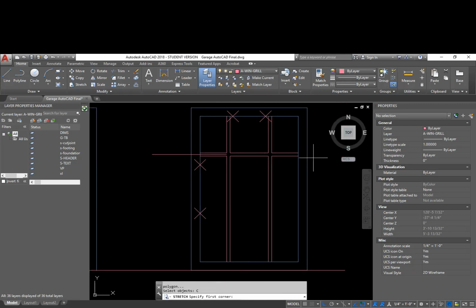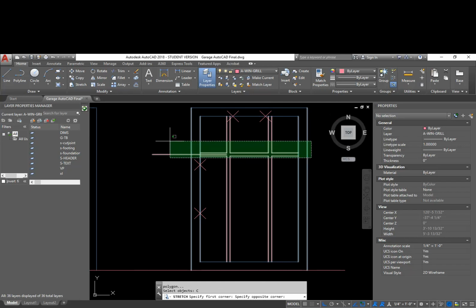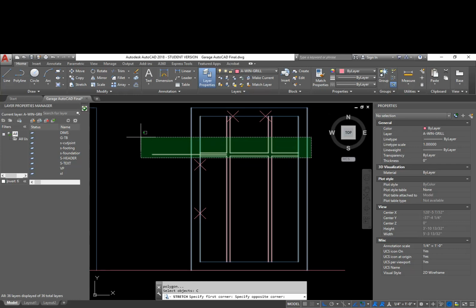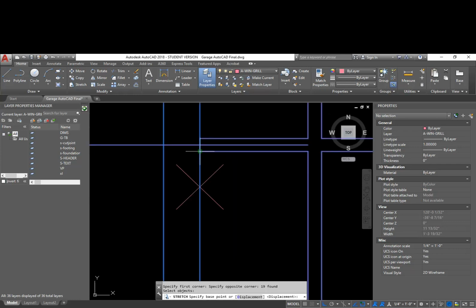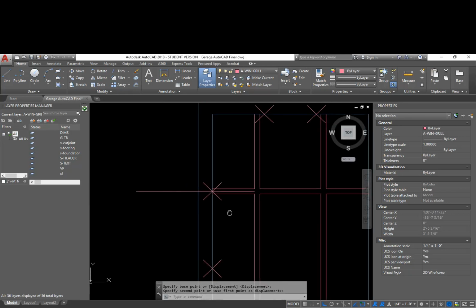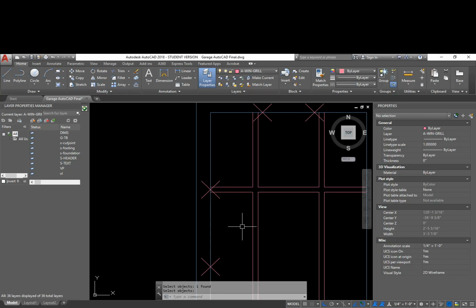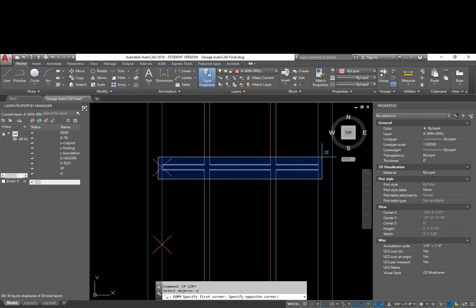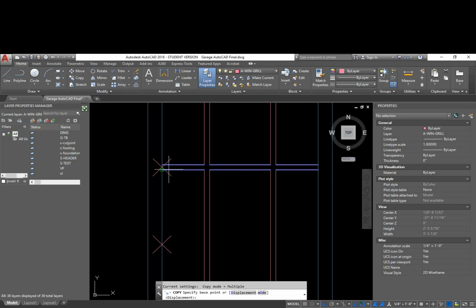So at this point I can stretch this, being careful not to include this node in my stretch. And I'm going to stretch it from that intersection to the node so that everything's lined up there. I'm going to delete that, and I'm going to copy this time. I'm going to copy those lines with a selection window instead of a crossing window, and I'm going to copy from node to node.